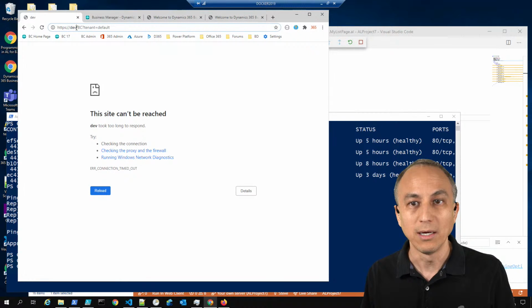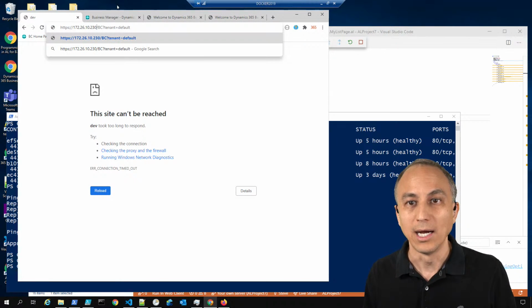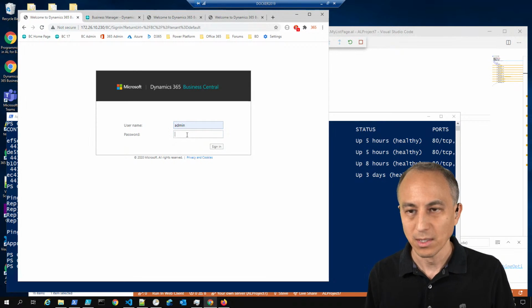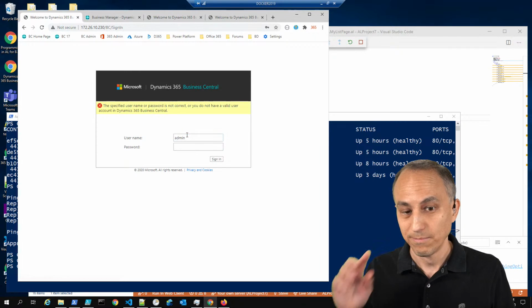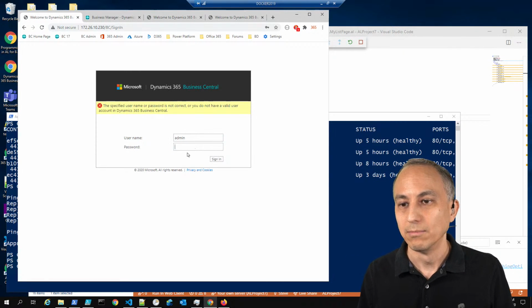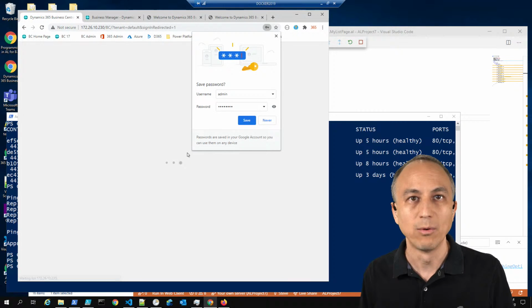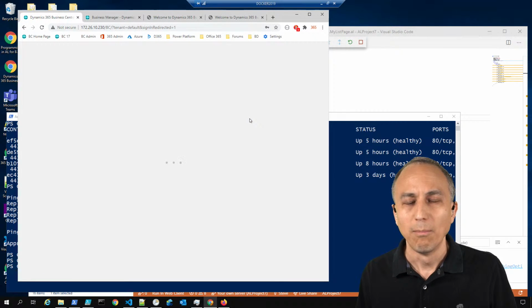So I went up here and I changed this to the IP address. Wait a minute. It comes right up. It's fine. So let me log in. Oh, hopefully I typed it wrong. And there we go. So my container is fine, but I clearly have a name resolution issue.